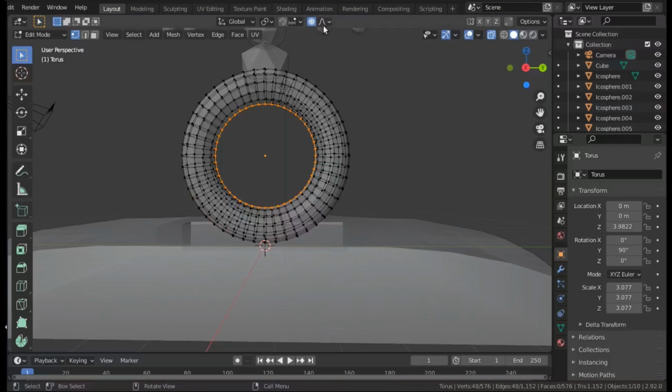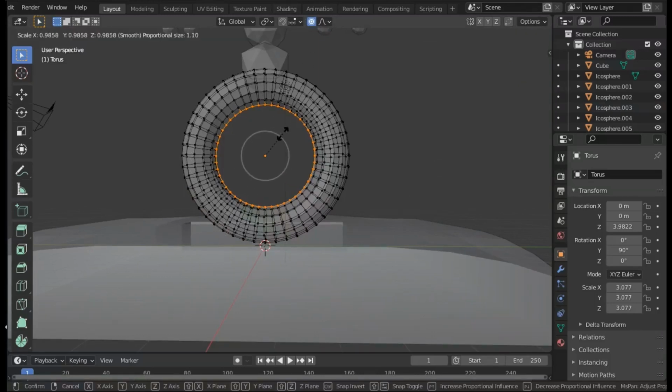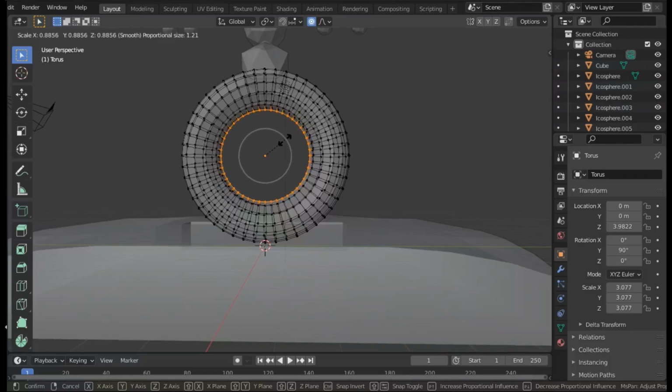So now we change the size of the proportional editing using the mouse, and then we use S to scale it. You can see how it's dragging the ones around. If we look at it from the side, you'll see the profile more.